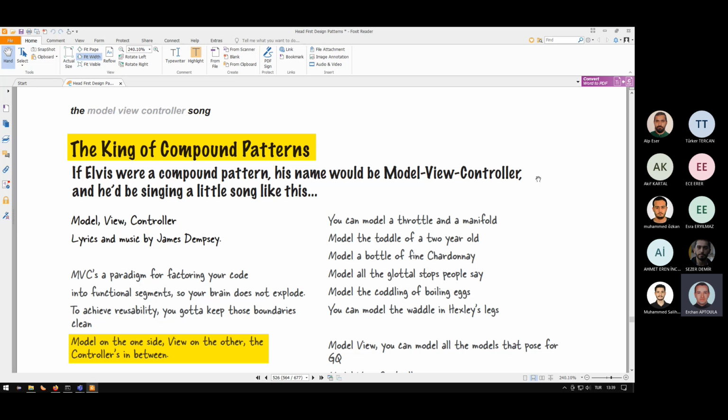Now you can all turn off your computer and go. Haha. Okay, now, model view controller.